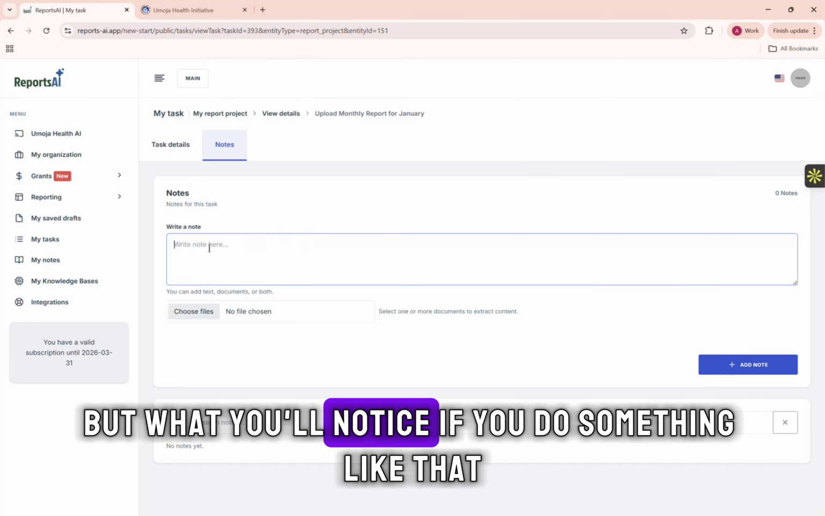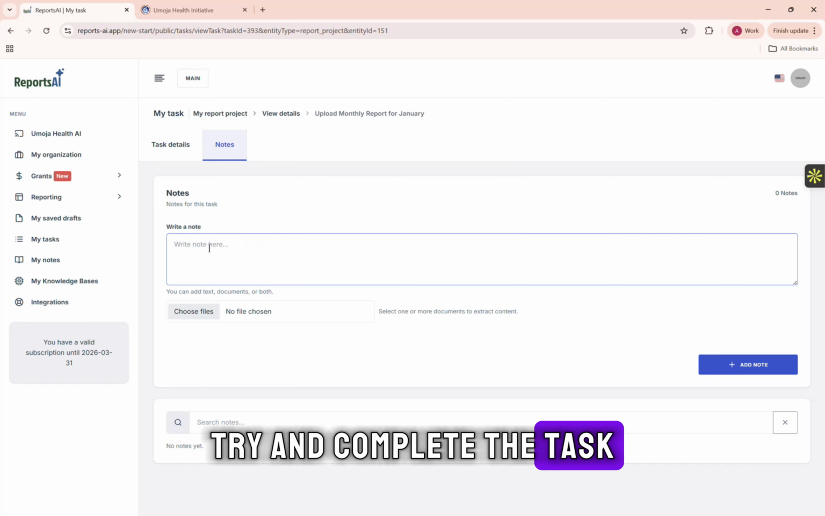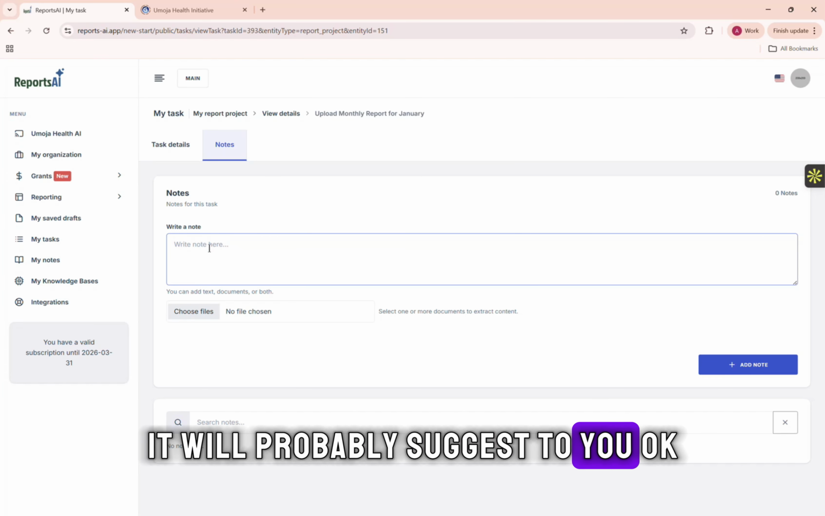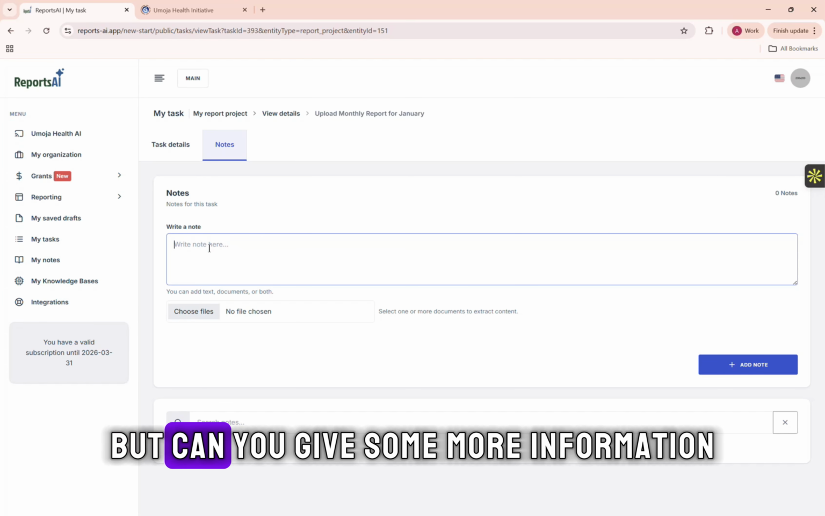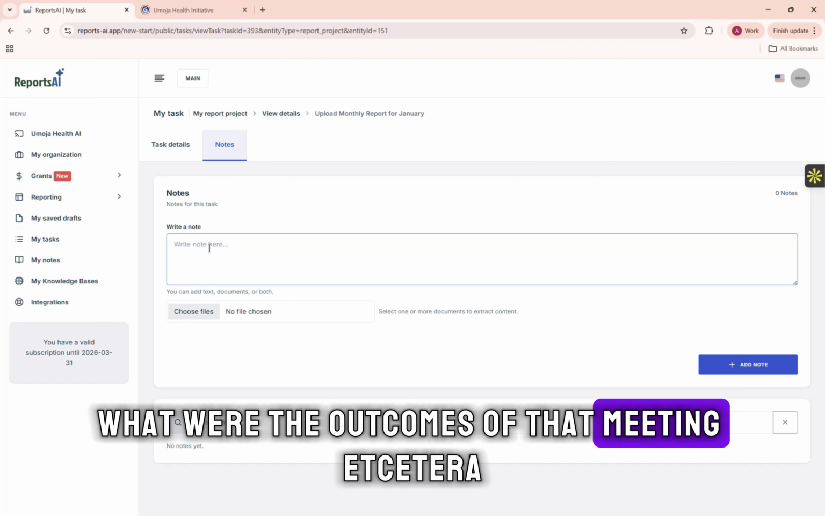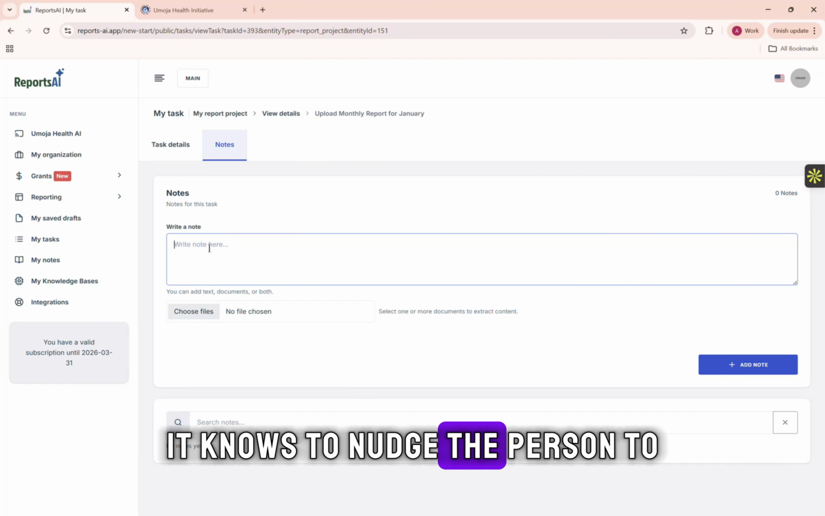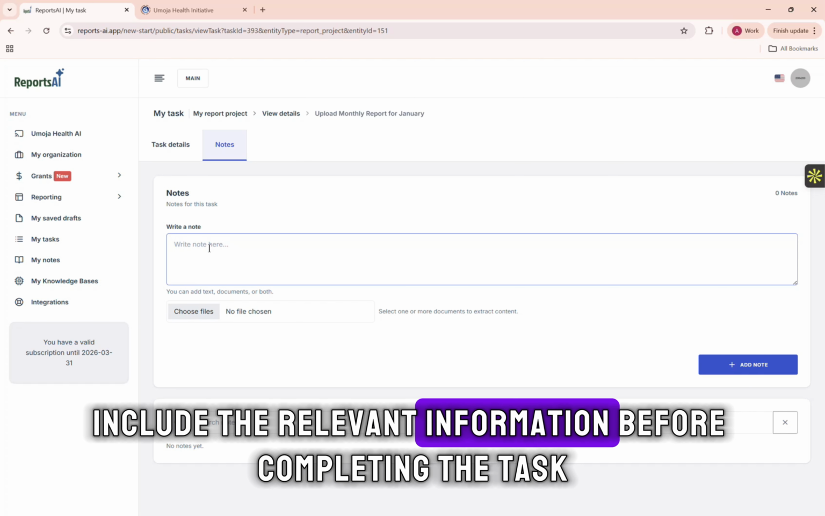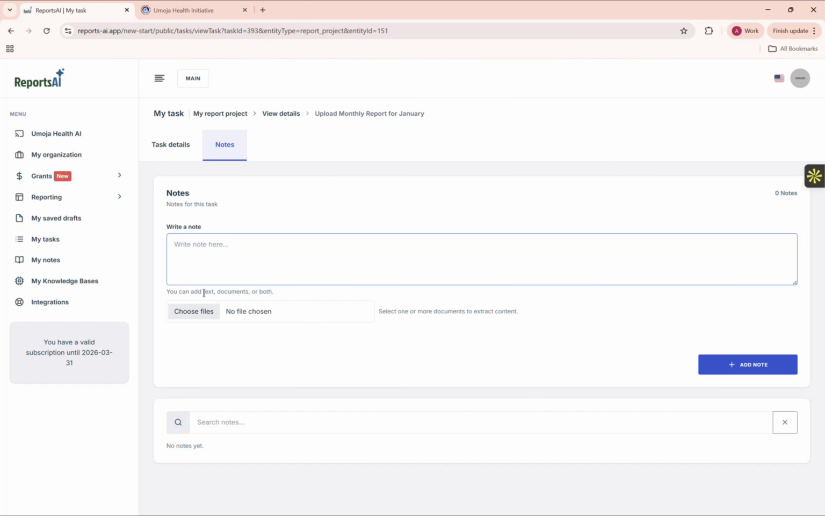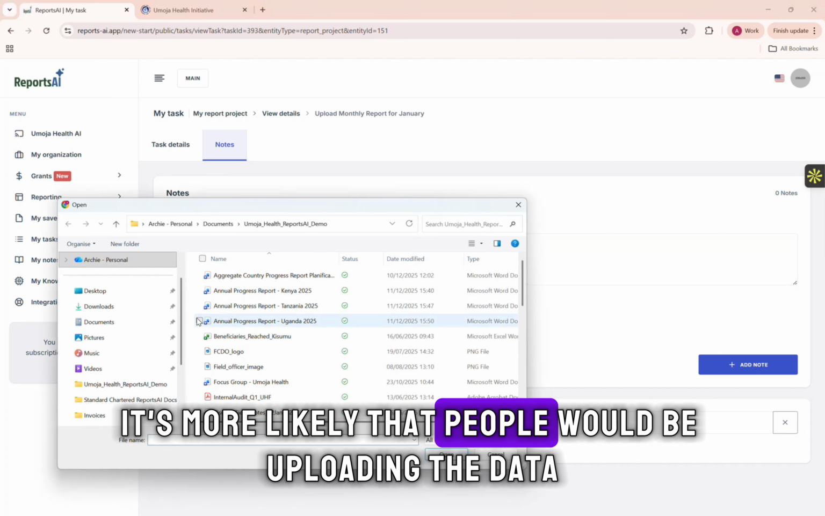But what you'll notice if you do something like that, when you try to complete the task, it will probably suggest to you, okay, I see that you went for the coffee, but can you give some more information about the topics that you spoke about? What were the outcomes of that meeting, etc.? So what's really great about this tool is that it knows to nudge the person to include the relevant information before completing the task. So you can write stuff here, but a lot of the time it's more likely that people would be uploading the data.